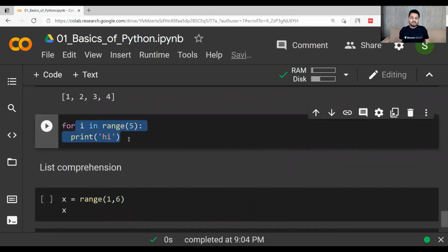For I in range 5, print hi. It means that range 5 means 0 1 2 3 4, 5 numbers starting from 0. Range 5 means starting from 0, 5 numbers have to be taken, 0 1 2 3 4. But print hi, so 5 times hi will be printed.